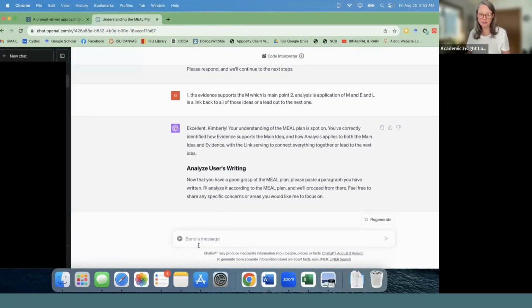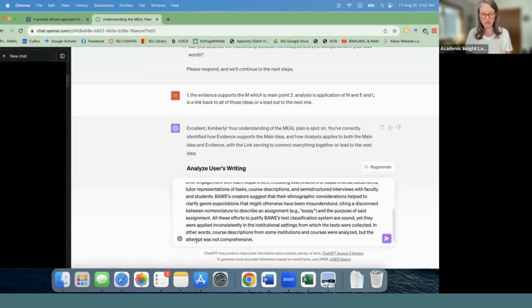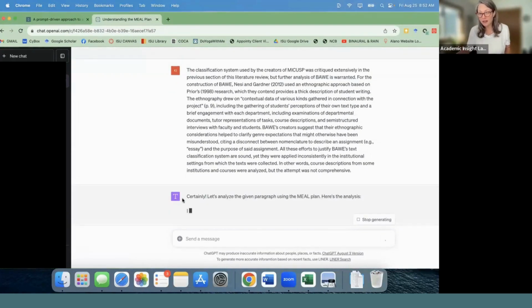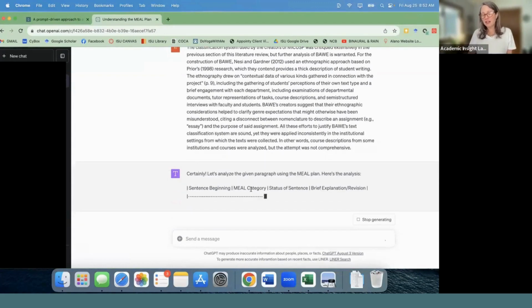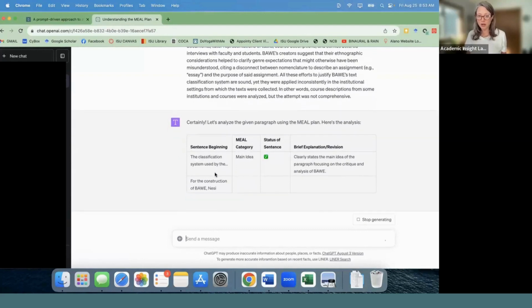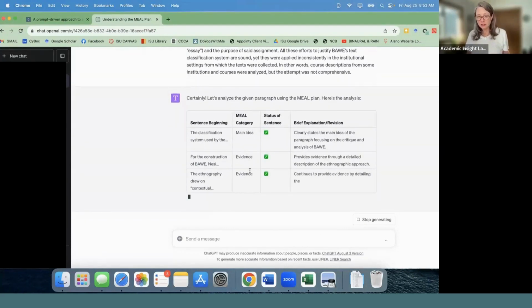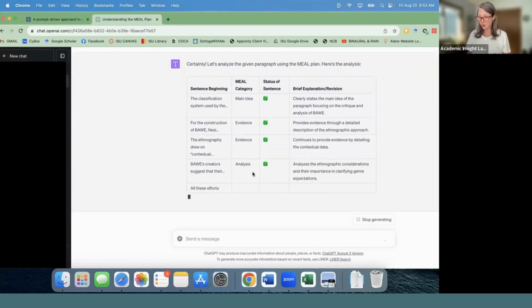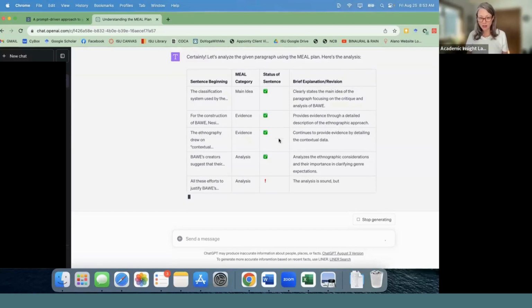I'm going to take a paragraph that I wrote in a manuscript and I'm going to paste it in, and ChatGPT, based on the prompt that I gave it, is going to analyze it. The output is going to come in the form of a table where column 1 is the beginning of a sentence with an ellipsis at the end. Column 2 categorizes each sentence into one of the categories in the meal plan, either M or E or A or L.